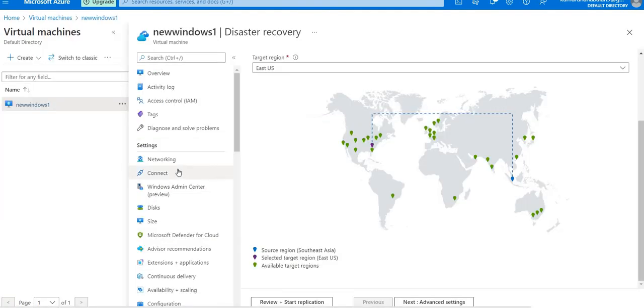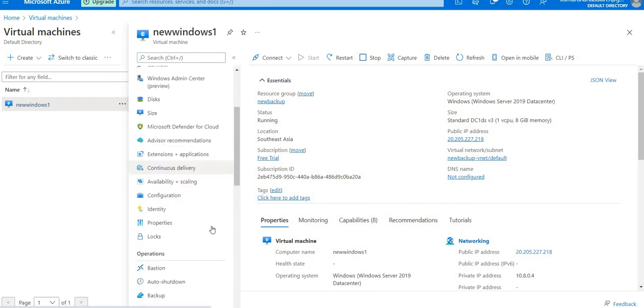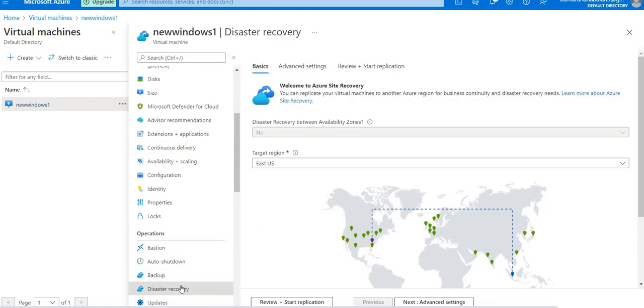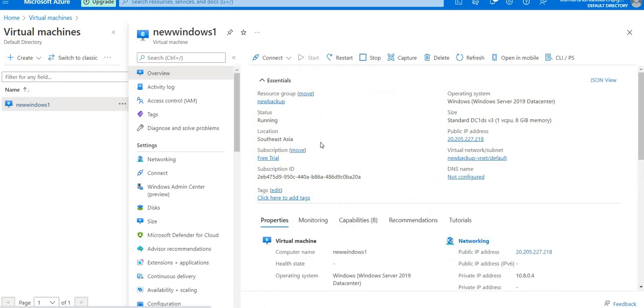We haven't gone through the topic replication. The other important topic in the backup is replication. So let me show you how to do that. So go to virtual machine, click on disaster recovery. Replication is something like copying your data from one region to another region, from source to destination. Here you can see the VM is located in Southeast Asia.